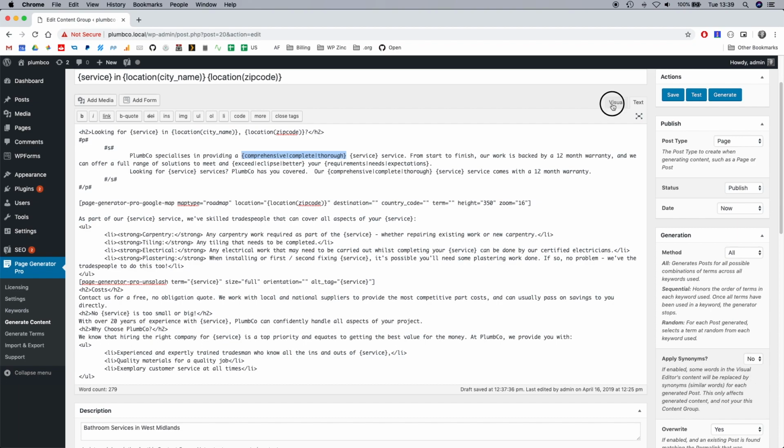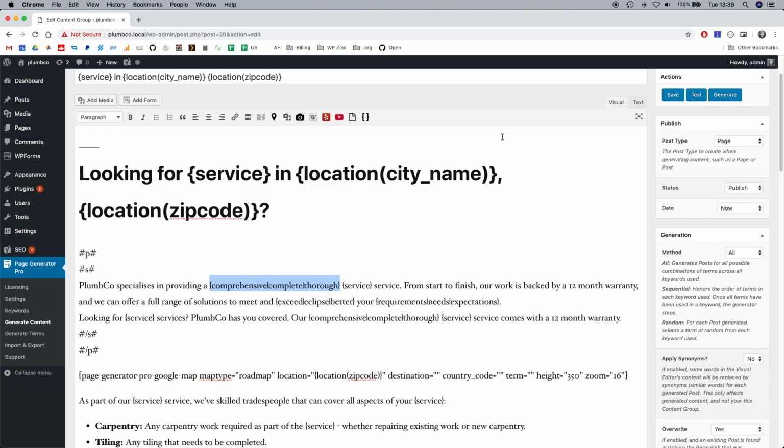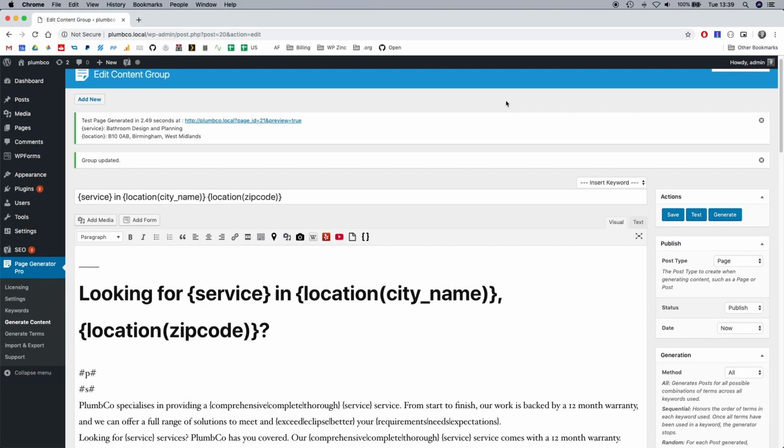Let's go back to the visual editor, and with the changes to our content made, we'll go ahead and retest them. We'll click the test button, we'll click OK to confirm, and after a few seconds we can see that the page has been generated. You'll also see that the group has been updated. Whenever you test or generate content, it will also save the content group.